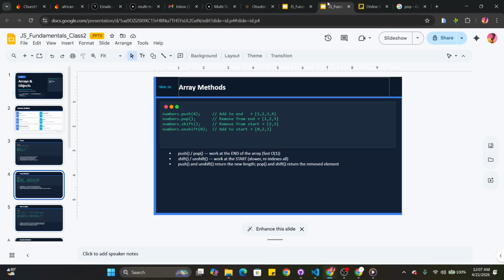In case you're asked to write a program that would add pepper to the beginning of the list, what comes to your mind? The unshift method, right? So be aware of this because you make use of them in problem solving, right? Okay.